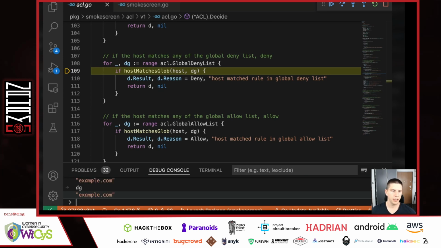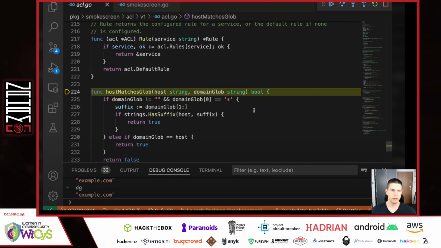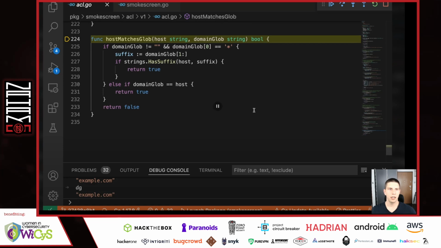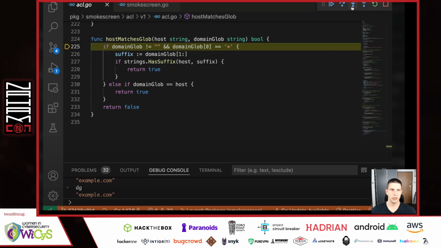I can see that on the left hand side panel. I can also evaluate it in the console. So let's step into the host matches glob function, and this one finally contains the juicy comparisons that I cared about. And there's an if statement because the domain glob, which is the rule specified in the smokestream config, can also be a wildcard. So there is a check if that's a wildcard or not. But in my case, it's not. It's just a hard-coded domain.